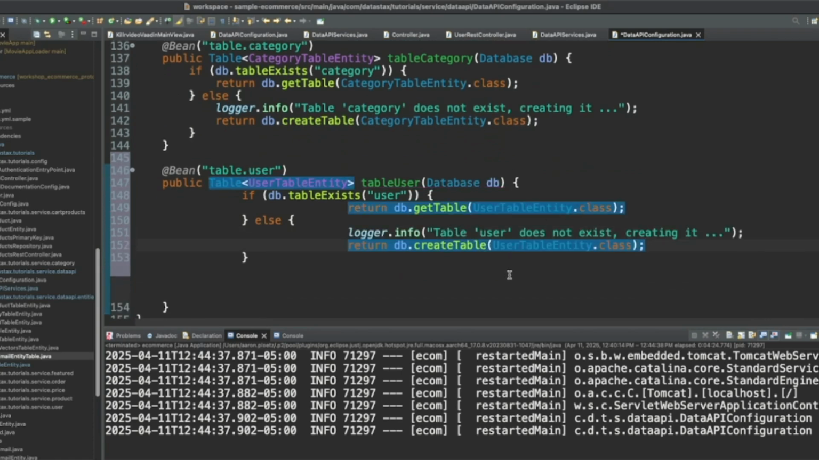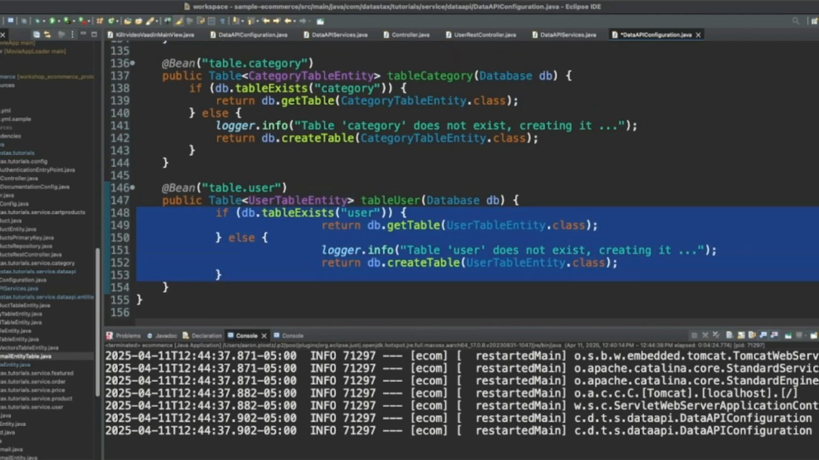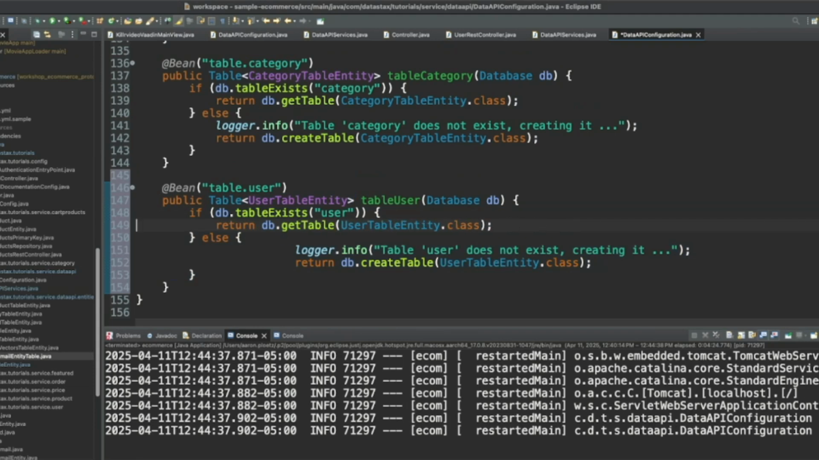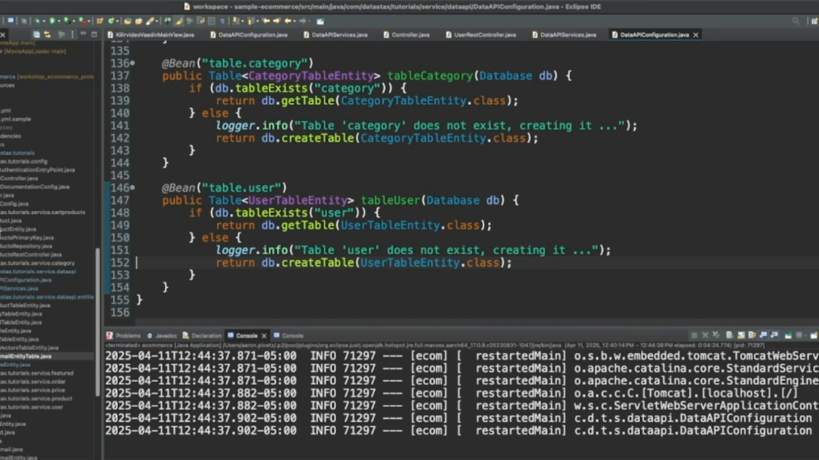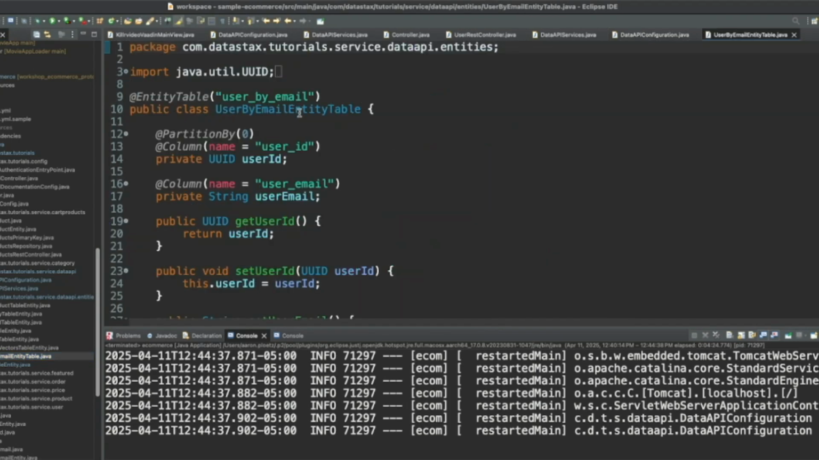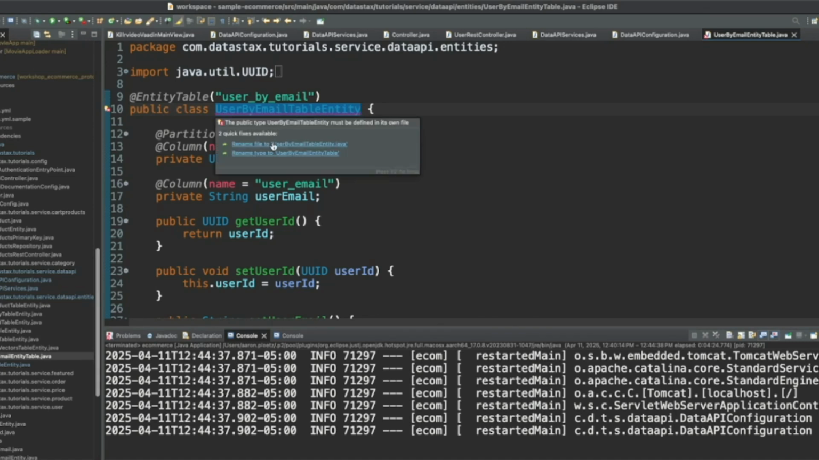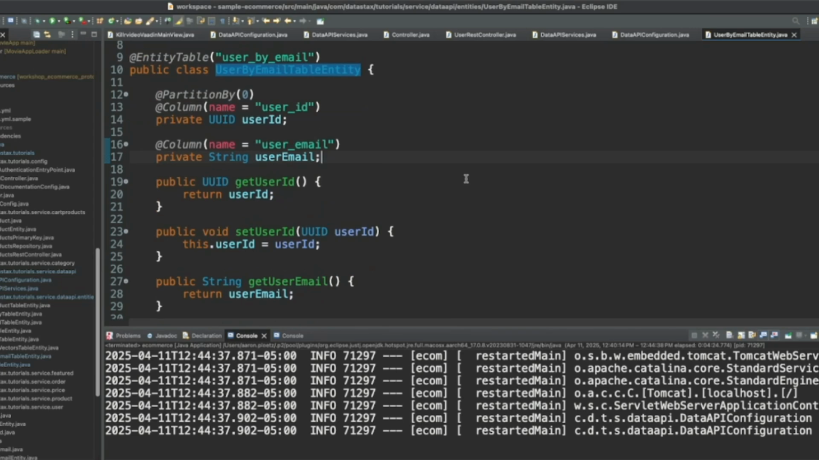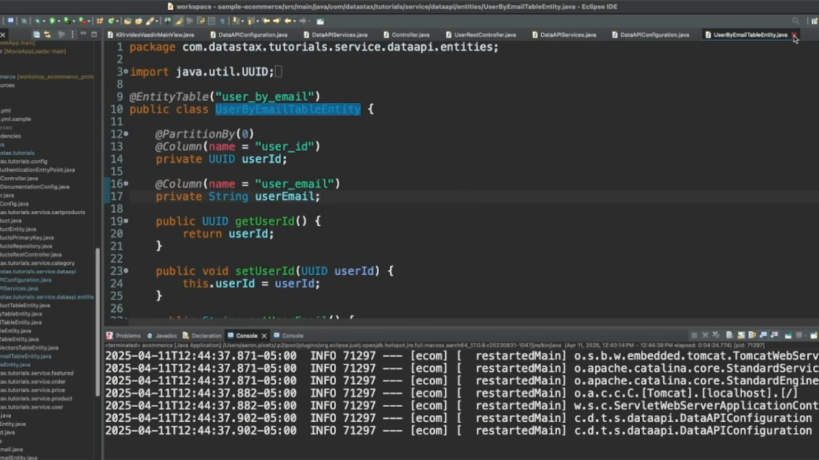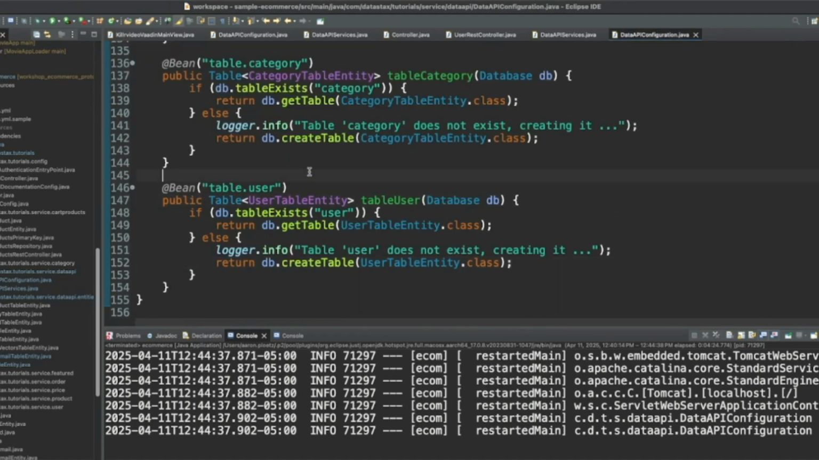Well, for some reason that got all formatted improperly here. There. And I just noticed that it should be table entity, not entity table. So let's fix that. Now, of course, it's going to complain, so we'll rename the file, and that should be okay then.